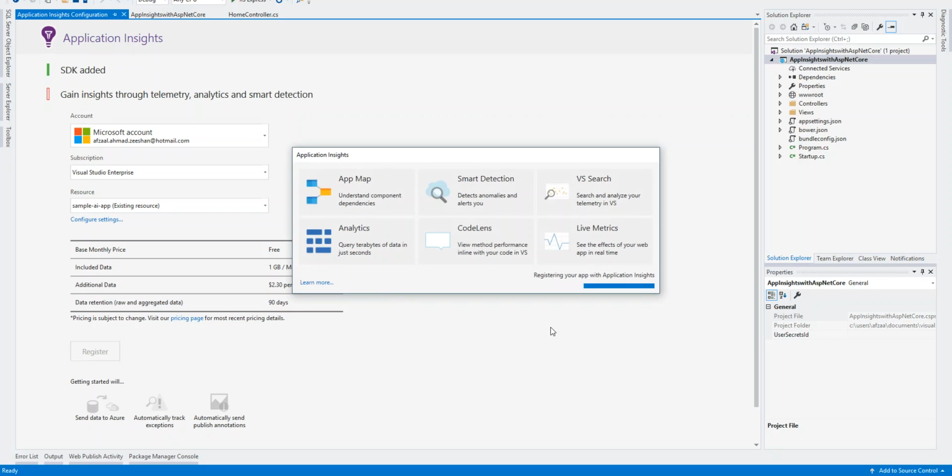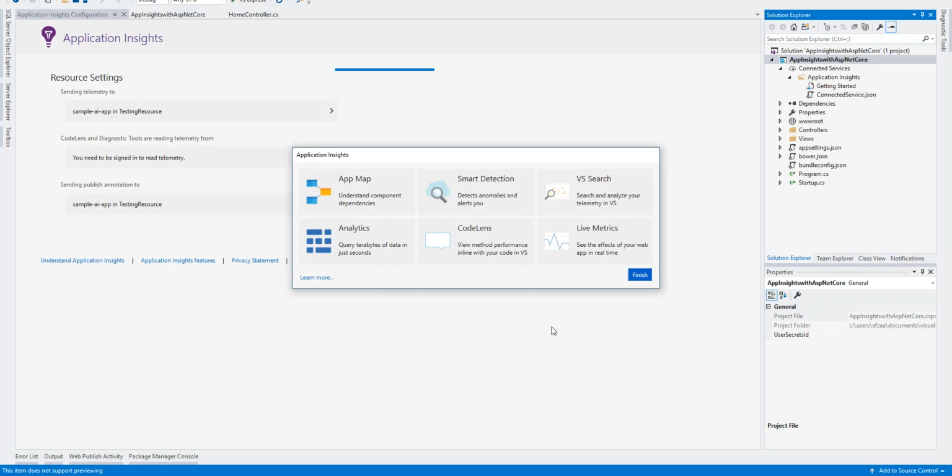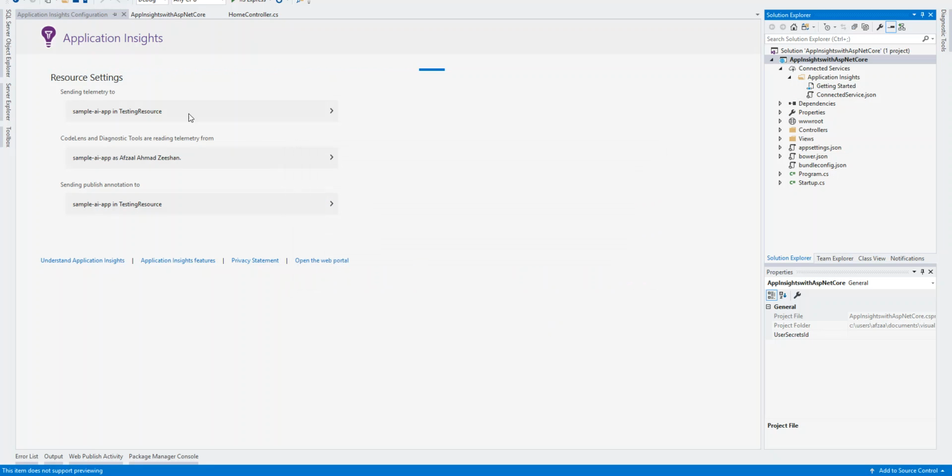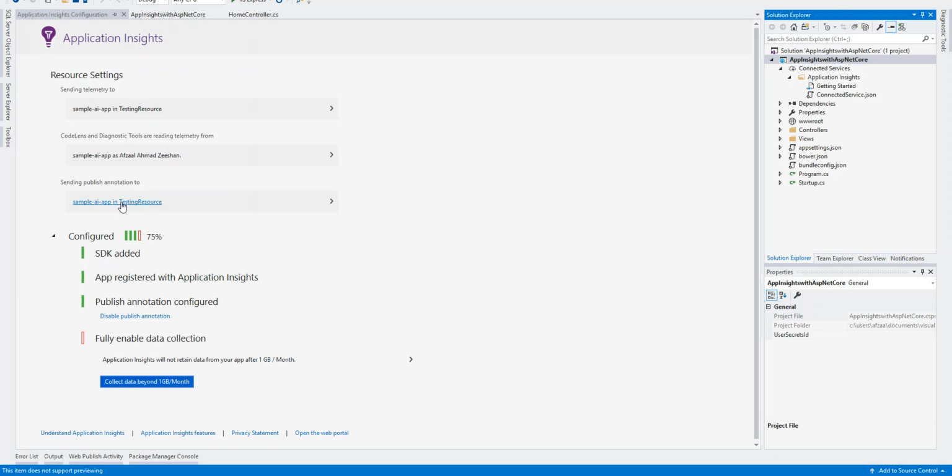Let's give it some time, and it will finish soon. Yeah, so let's finish it up. It is sending telemetry to the sample AI app, CodeLens and diagnostic tools are reading telemetry from the same, and sending publish annotation to the same.